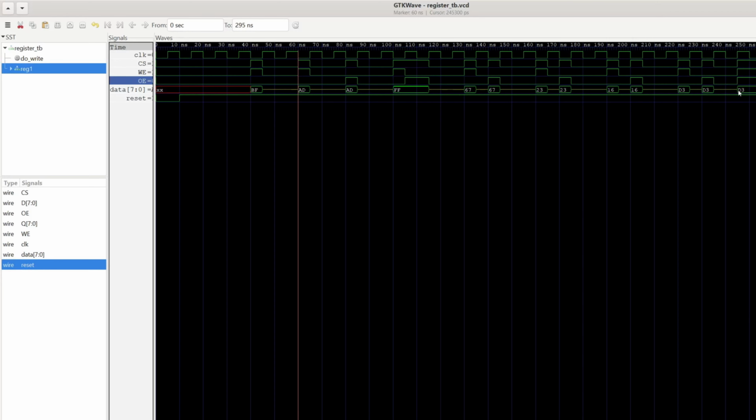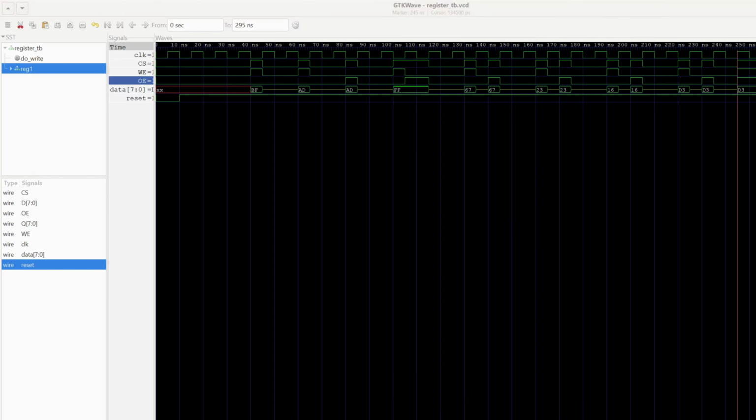So today we saw how to design a register with bidirectional data lines. Later we can use this design to create CPU registers and counters.